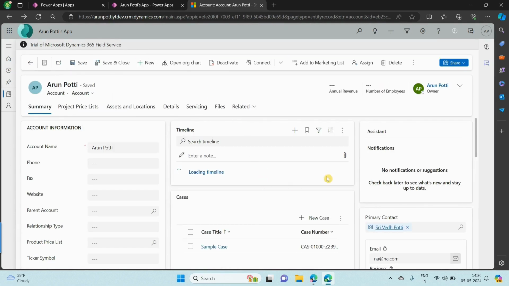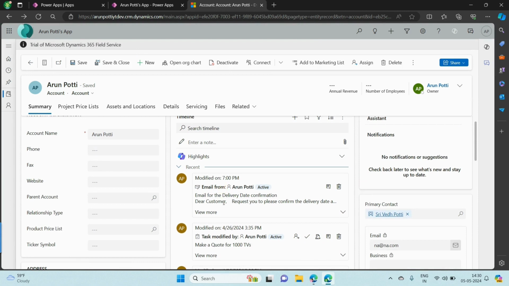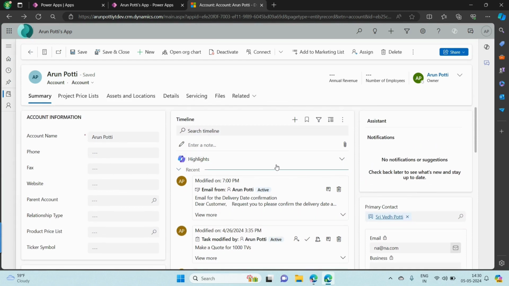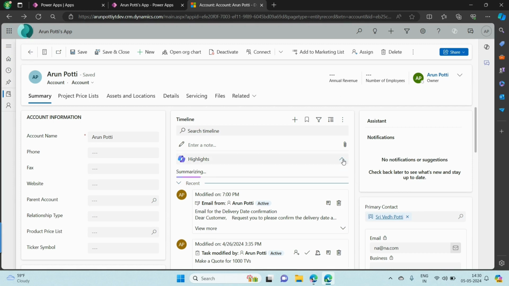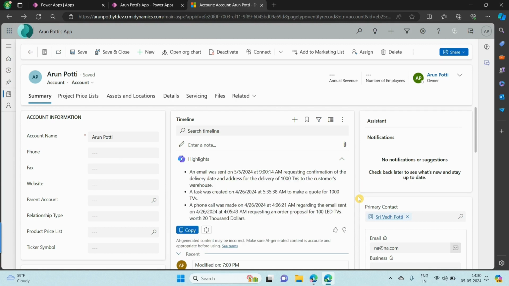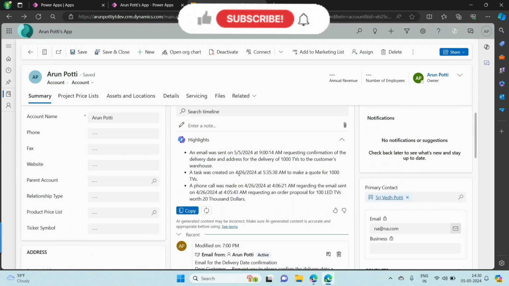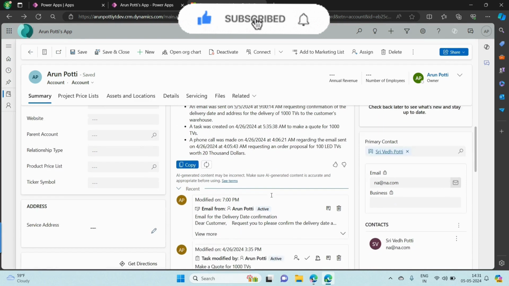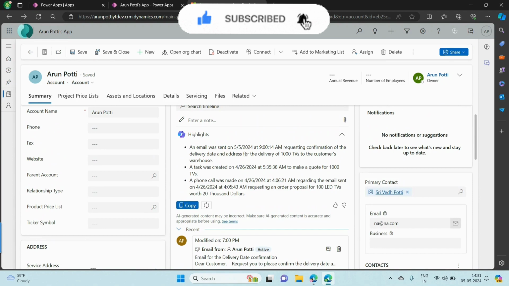I'll go back to the account record and if you see the highlights, I'll just enable that now. You can see that the email has been attached and I'll click on this highlights now to see the summary. Expand it by clicking on it. You can see that an email was sent on 5th of March 2024 at 9 a.m. requesting confirmation of the delivery date and address for the delivery of 1000 TVs to the customer's warehouse, and a task was created on 26/4 something. Here you can see all the highlights in three bulleted points based on the activities associated to this particular record.